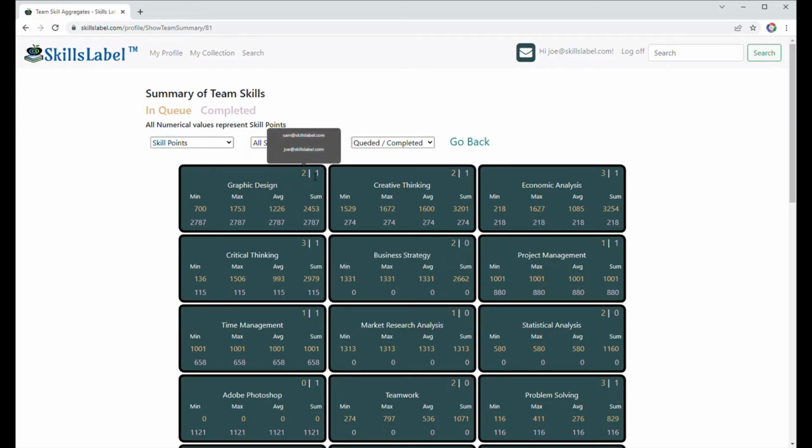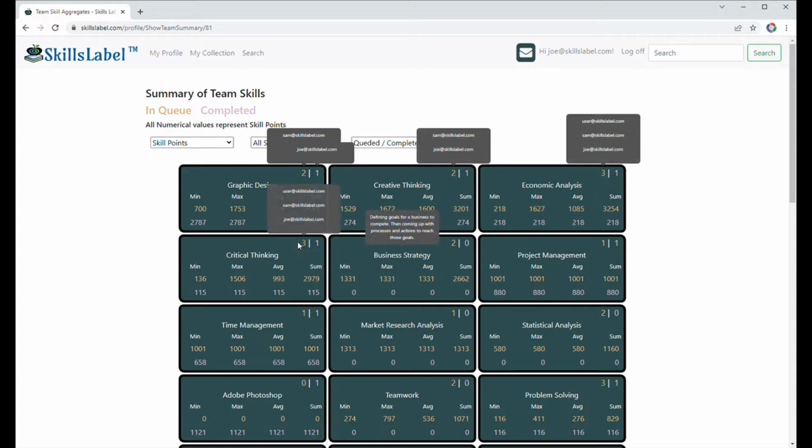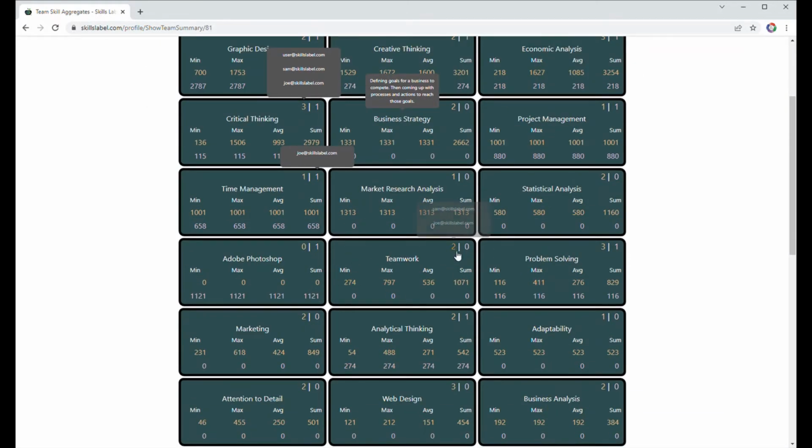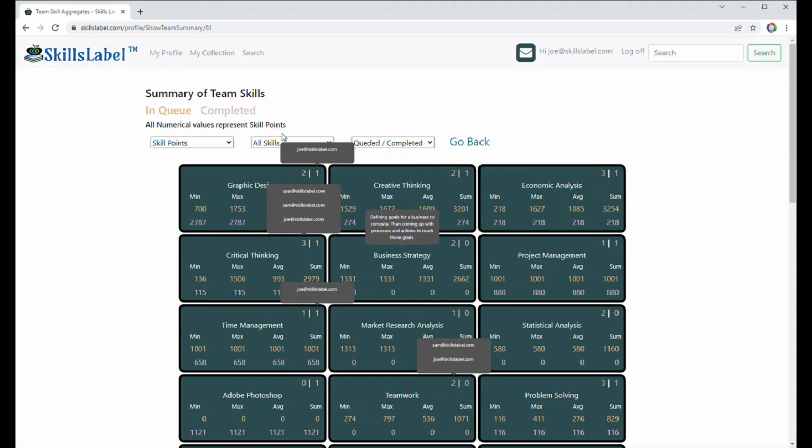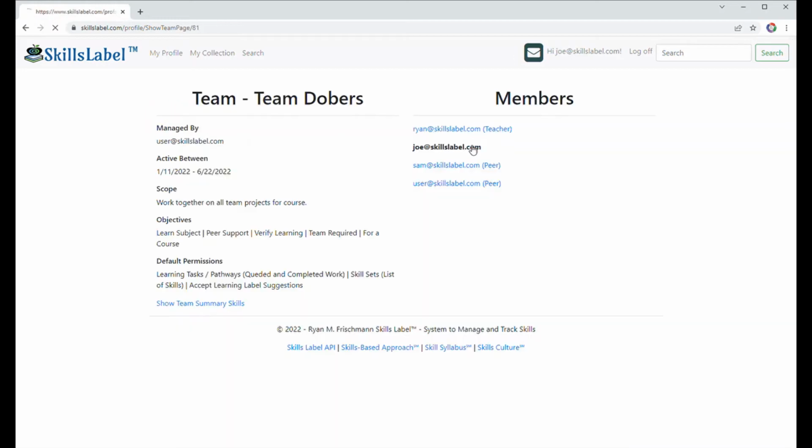Once you click on these items, it shows you precisely this is in queue. These are the people in queue. This is a definition of a skill. This is who's already completed the skill. It can help you understand how the numbers came into place and precisely who is doing what. Once you do that, you can start to get even deeper.